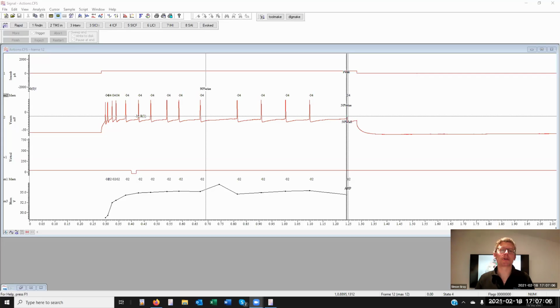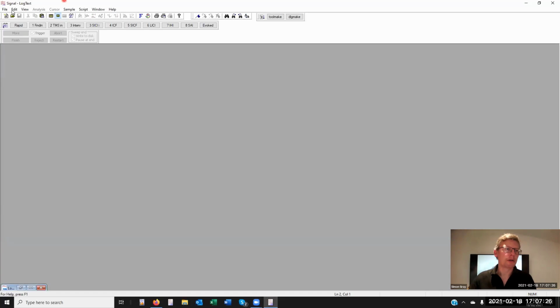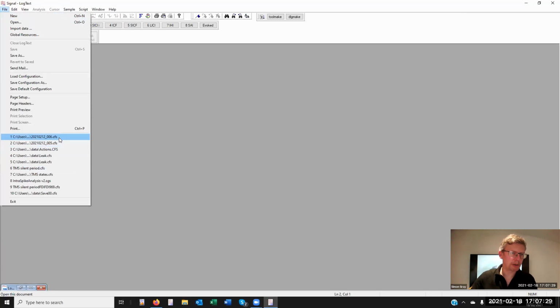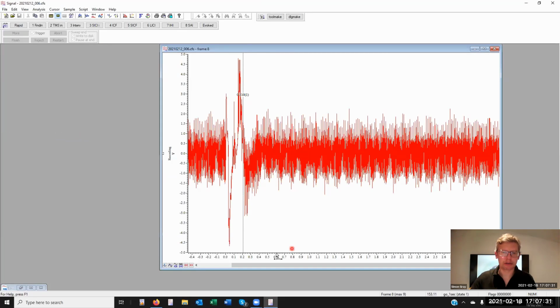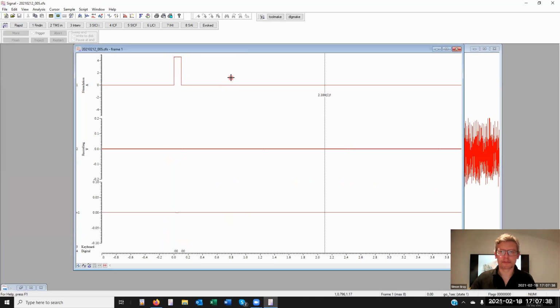So one last chance here. Any more questions? And yes, okay. Right. So the question is, are the active cursor settings saved in the resource file so that they can be used again in a different file? Okay, let's just prove a point here. So we're going to call up two files. Okay, here's one. This is just 006, and we have this one 005.